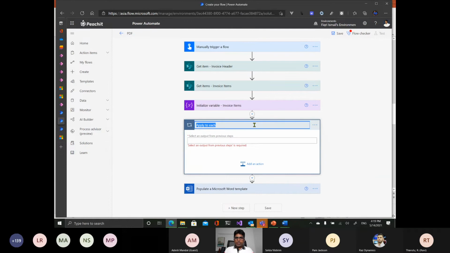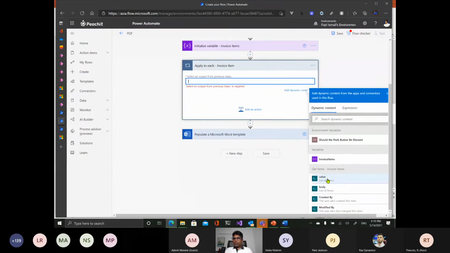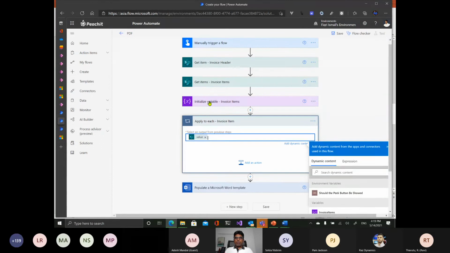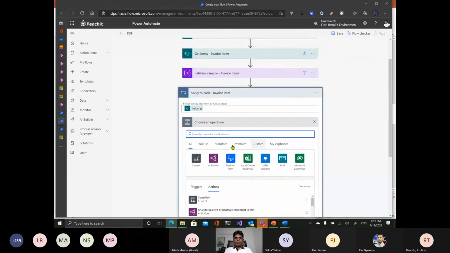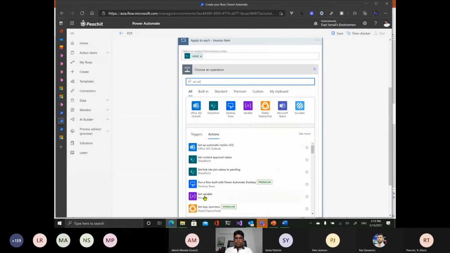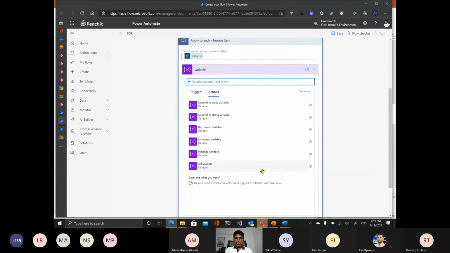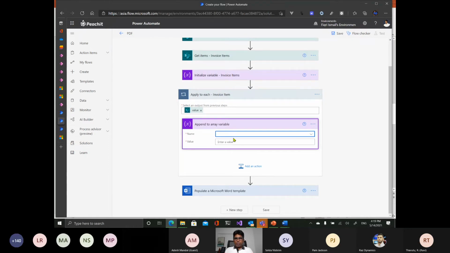I'm going to rename it, saying each invoice item. Now it should be value from this. See, value. Next step, now you have this array variable. You click variable, and you will see append to array variable. Now you have this append. The variable name should be from the top.